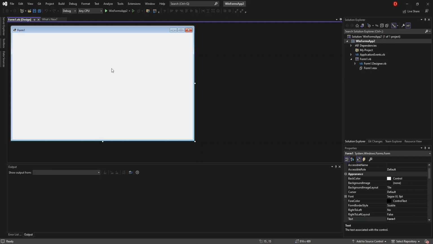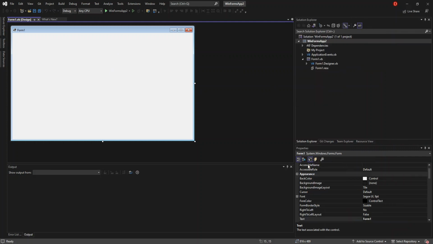So we can click the main form here. Once we click on the main form, I'm just going to expand this a bit. We have the properties here. This is the Form1 properties that we've clicked. It's got a bunch of controls and settings that we can change from here without coding.